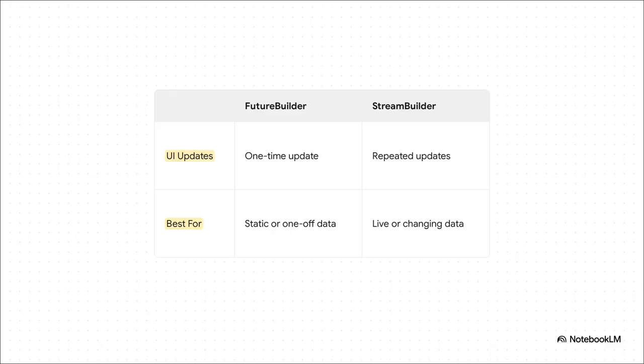Just look at the data flow. It's a one-time packet versus a continuous stream. That one difference has a huge impact on the UI updates. FutureBuilder rebuilds just once when it's done, but StreamBuilder rebuilds for every single new event. And that leads us to the best fit category: static, one-off data for FutureBuilder, and live, real-time, constantly changing data for StreamBuilder. Simple as that.